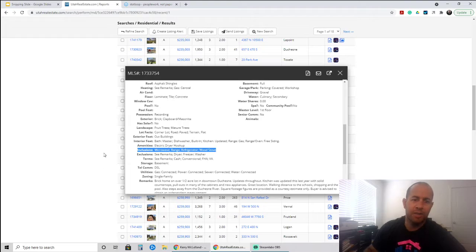All right, let me first get this going. This is just a random property on the MLS that I found that highlights what I'm about to speak on, and that is this exterior features outbuildings, and then in the inclusions you don't see any reference for outbuilding, or in the exclusions you don't see that as well. That creates a gray area.